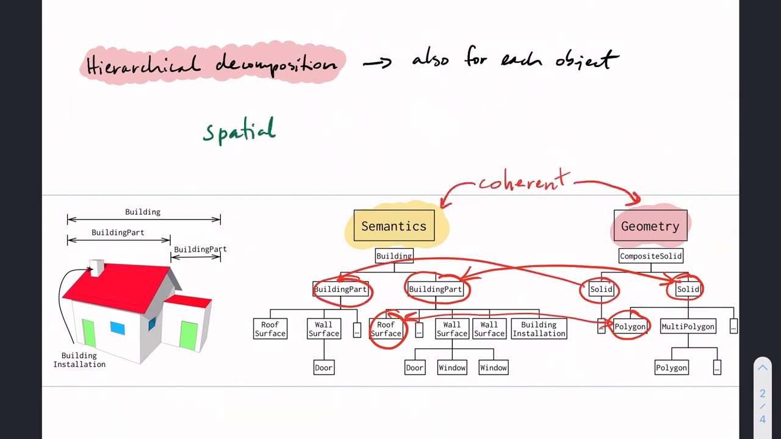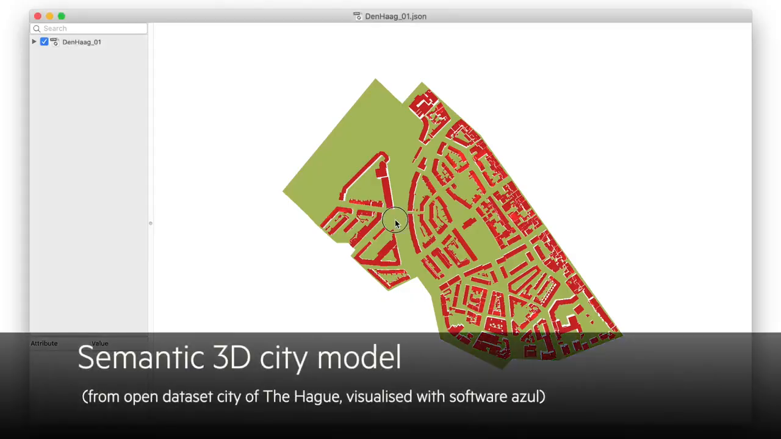So we say that a city is spatially coherent if both the semantic tree decomposition and the geometry decomposition are coherent. That is, that every part in one is linked to exactly one in the other one.